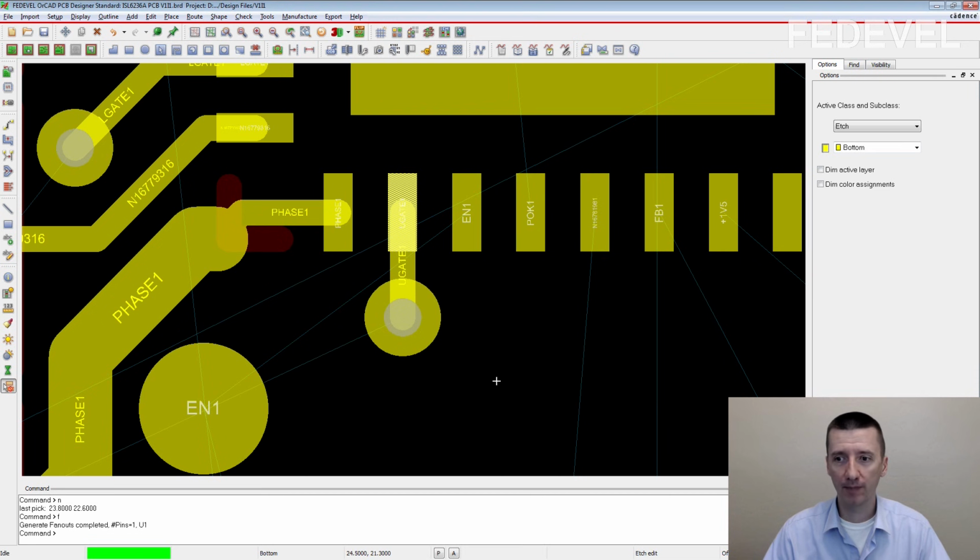Now, sometimes it happens that you lose focus in Allegro and when you try to apply a command through your keyboard, nothing is happening. Have a look. It usually happens after you use this fanout shortcut. When I press N on my keyboard, nothing is happening. All you have to do is simply left click somewhere here into this empty space in this panel. Just left click. Now when I press N on my keyboard, it works again. Yeah, you can see it is here.